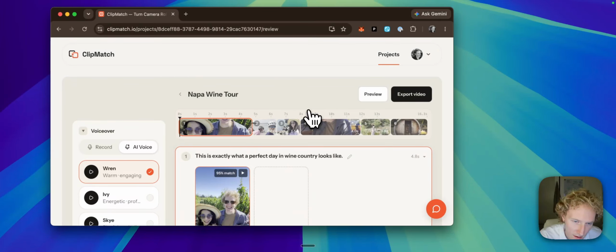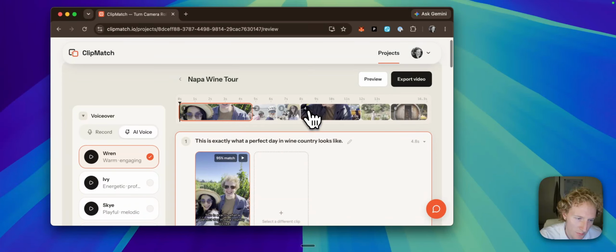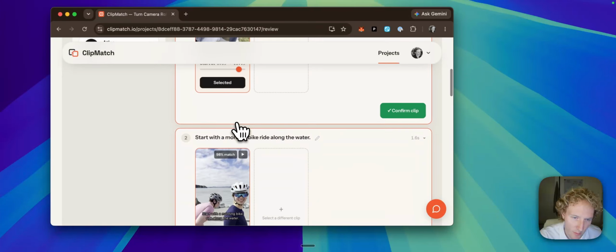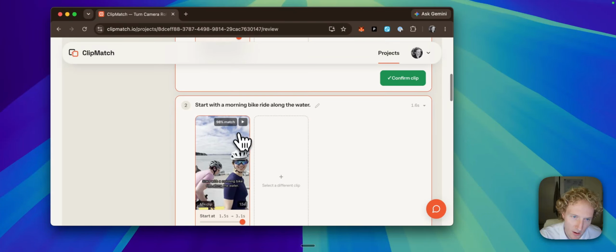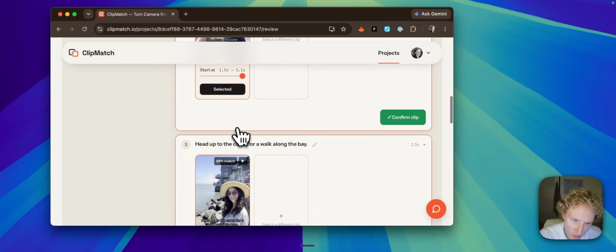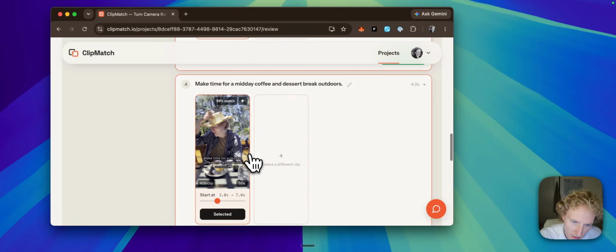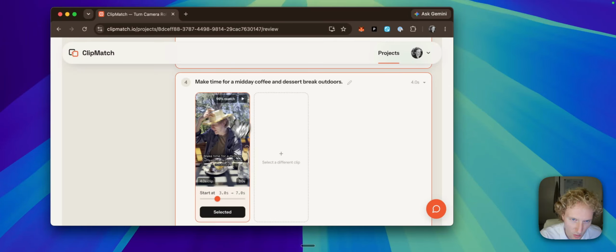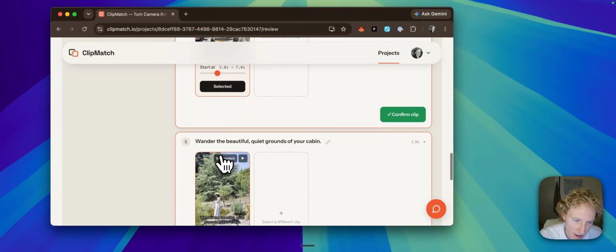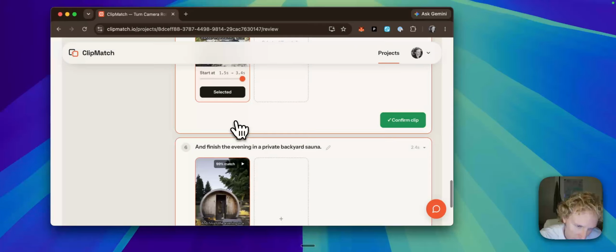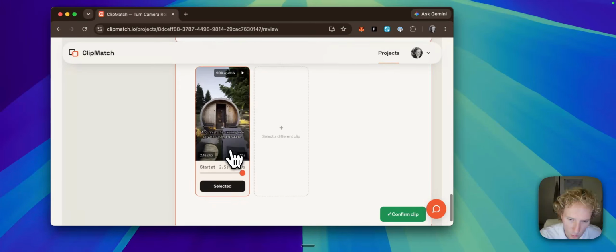Great, so here it is, the Napa Wine Tour. This is what the perfect day in wine country looks like. And you can see it recommends what it thinks should be the best clip. Start with a bike ride, head up the coast, make time for a coffee, and you can see it knows this is where to talk about coffee, right? And then, wander the beautiful grounds of the cabin and finish the evening in the private backyard sauna. So I think that's a pretty well done clip.